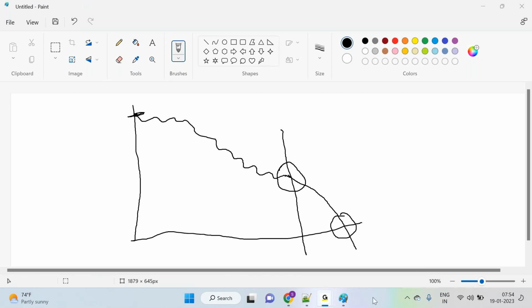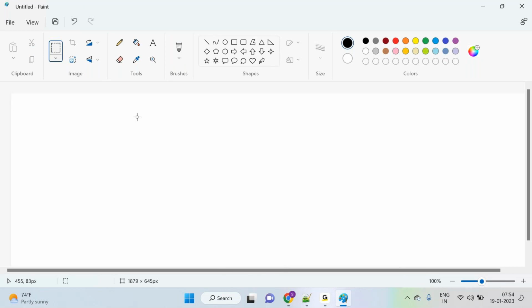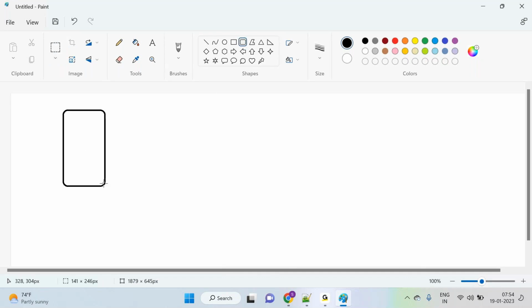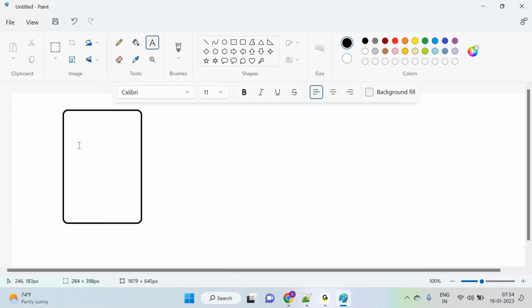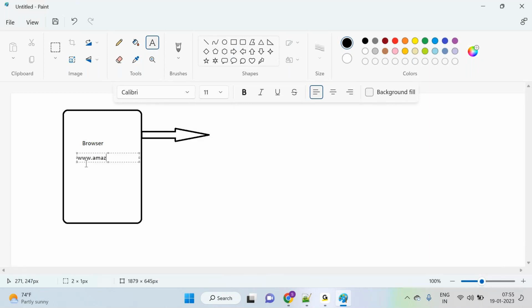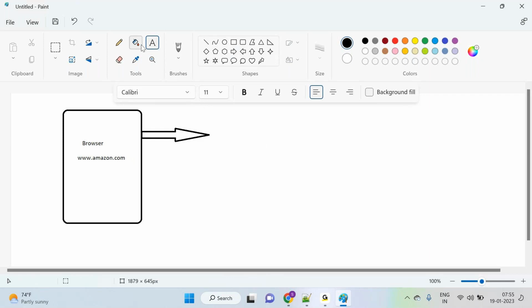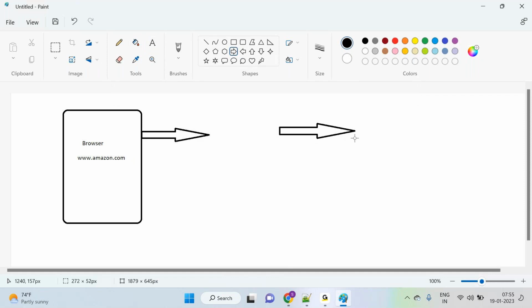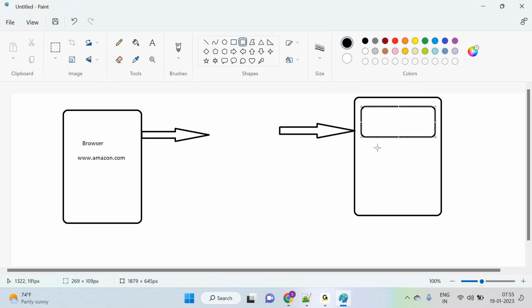Okay, the other use case. Say we are using a browser and we are requesting something. Think of www.amazon.com. What will happen? The request will go to the server. I'm saying it is a single server, but internally think of it as a web server, app server, and DB server.